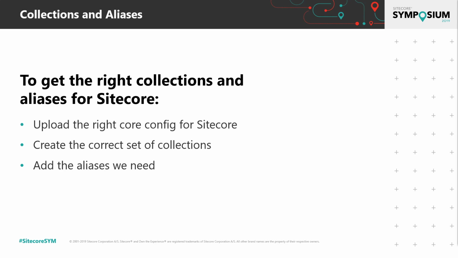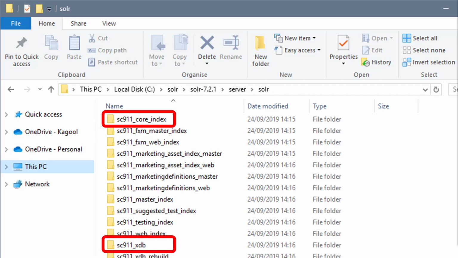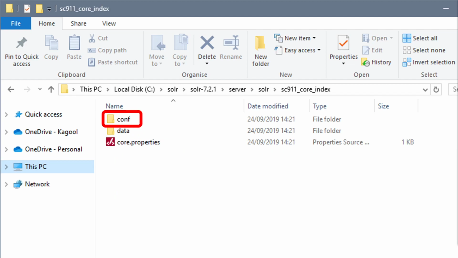We have to upload the Solr schema config that SIF would have created. Sitecore needs a different schema, content indexes, and XDB indexes. The easiest place to get these is an existing development instance that was created by SIF. So here I'm taking them from an XDB core and a content database core. In each of those folders, you will find another folder called conf. Copy this from the cores you picked and store the 2 folders separately.